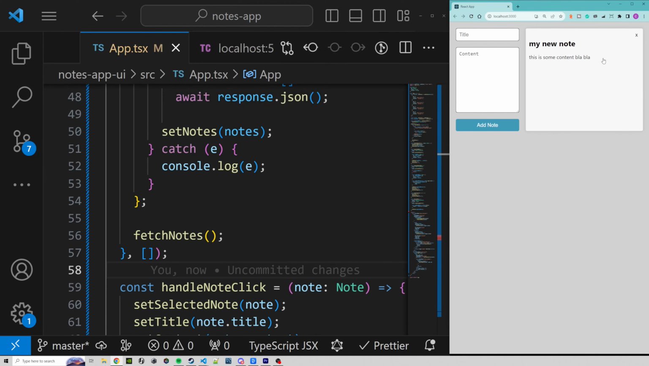Now if we save, you can see on the right hand side in the browser that the note that we have in our database is displayed. So if you've been adding your own notes or deleting notes through the database, then whatever you've added to the database should appear here as well.